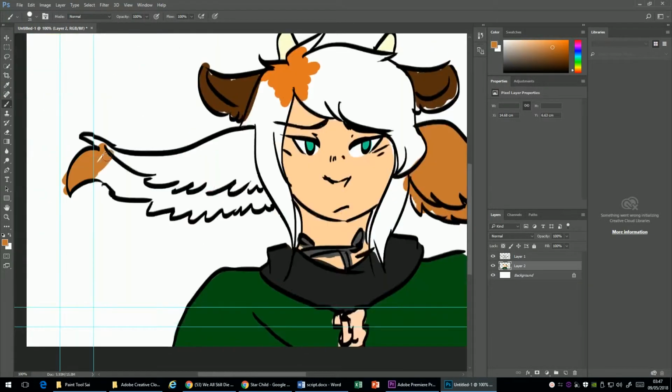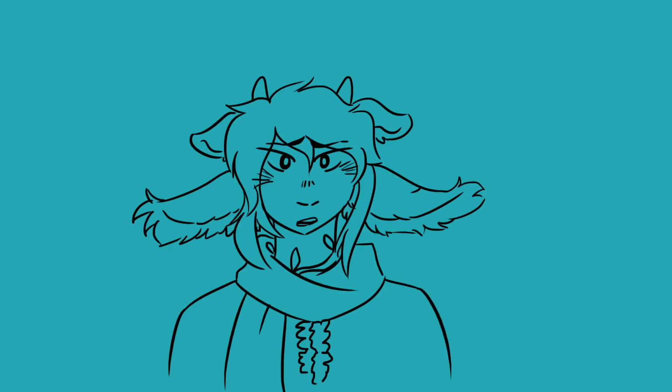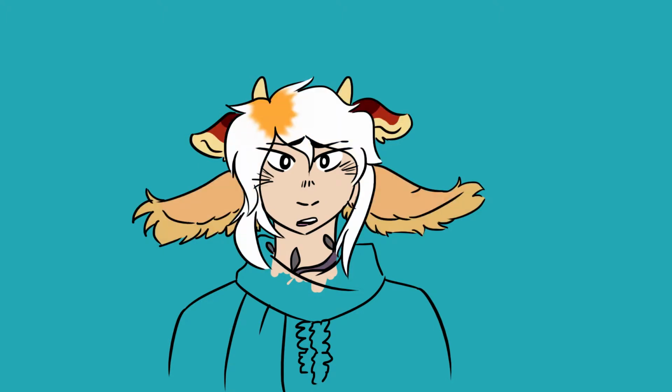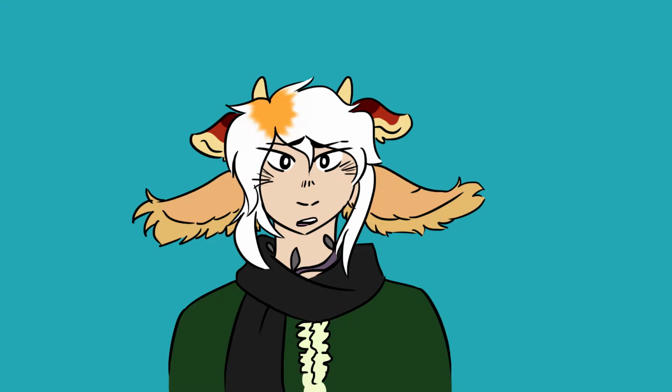I'll show you the way I colored it first. So this is how I work. I do the background, and then I had a sketch, but you can't see that. And then I do the line art, and then I color the skin, the hair, and everything else. All those little details. And then I also did another one where he was blinking, obviously.